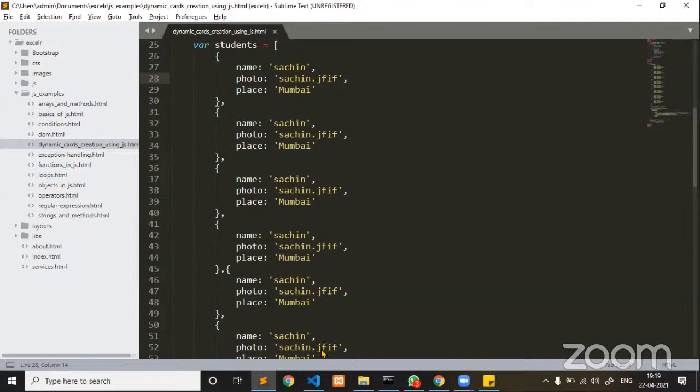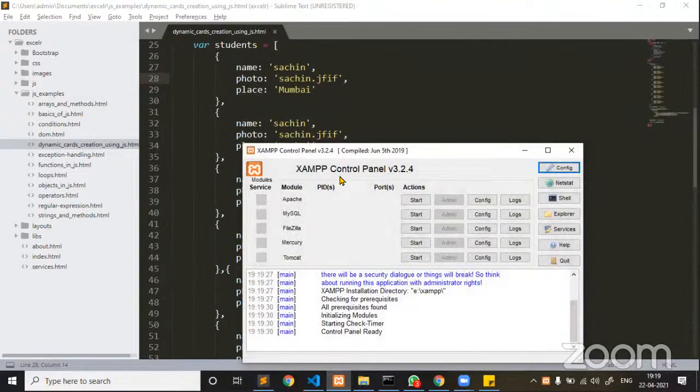Guys, listen carefully. There is one control panel called XAMPP. If you open the screen, this is the XAMPP control panel, which I have installed for my Windows operating system. X stands for cross platform, A stands for Apache, M stands for MySQL, P stands for PHP, and another P stands for Perl. This is one control panel. It is a tool which consists of Apache, MySQL, FileZilla, Mercury, Tomcat. These are different services.